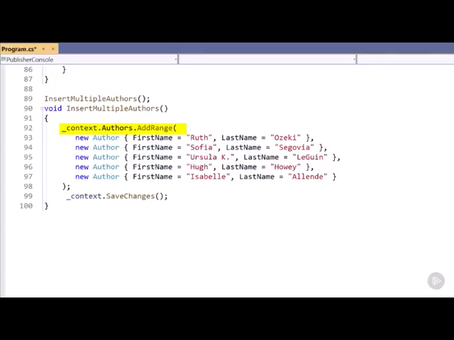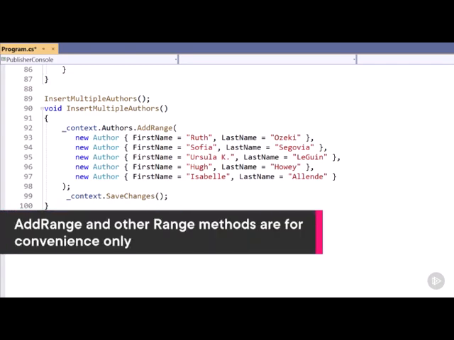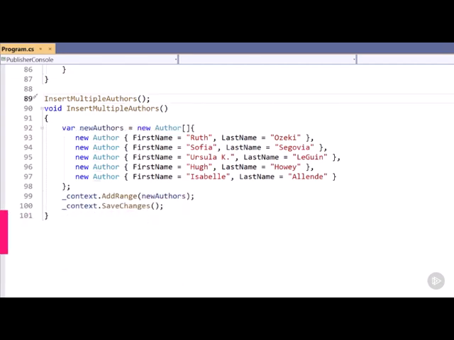In this insert multiple authors method, I'm using AddRange and then on the fly creating an array of the 5 new authors. I'm unaware of an upper limit on AddRange. I'm just using 5 because that's sufficient for this demo. Note that this method exists only for convenience. It doesn't have any performance advantage or disadvantage over just using the add method repeatedly. One convenience, though, is that you could pre-create the list of objects that are going to be passed in. So here's one way to do it where I'm just creating the list and pushing it into AddRange.